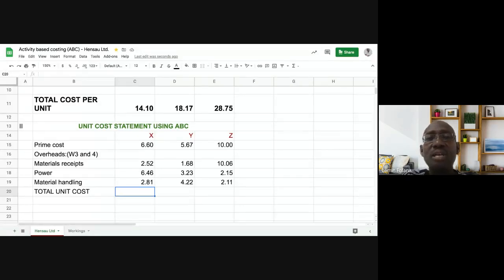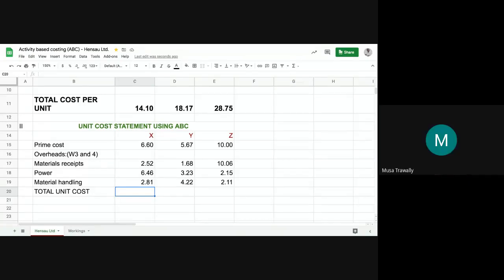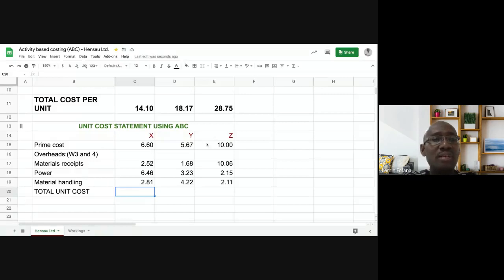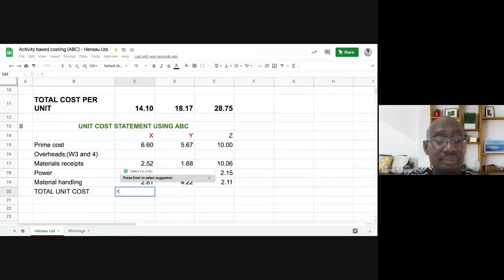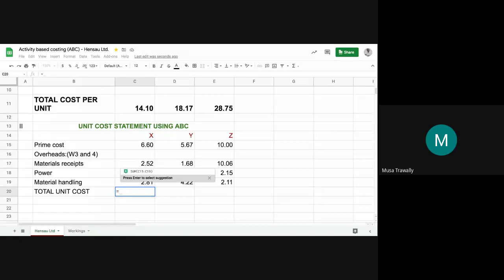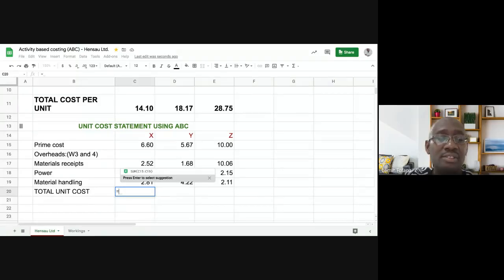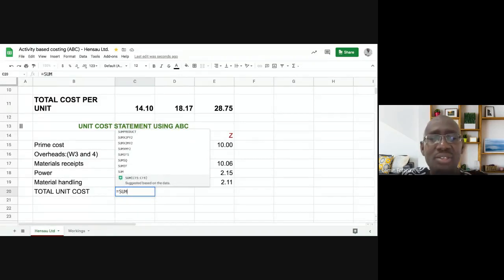Musa Trawale, can you help us? Yes, go ahead, Musa. How should we calculate the total unit cost? Equals to. We say equals. Then C15, or you click on the prime cost. Without saying anything to the computer, if you say equals, it is just the beginning of the formula. You have to put a function there.